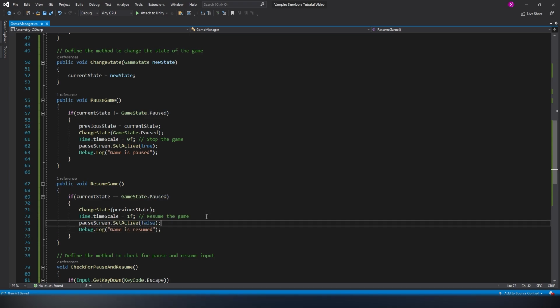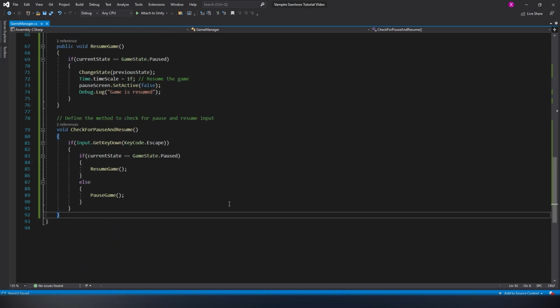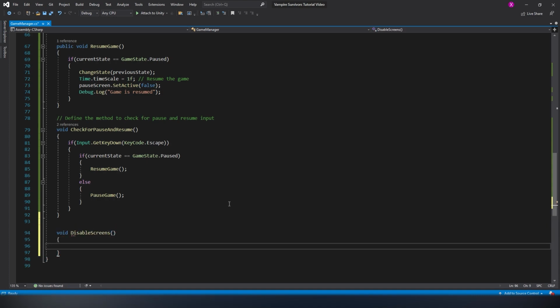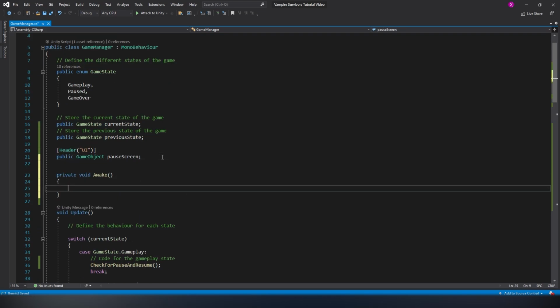To ensure that the pause screen and all other future screens are disabled when starting the game, let's also create a method called disable screens and disable the pause screen within it. This will be useful when we add more screens later on. We'll also call this method in awake to make sure that it's disabled when the game begins.